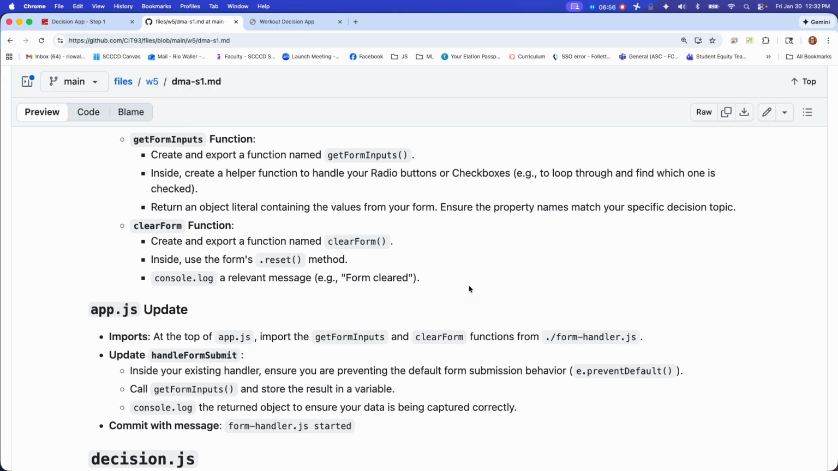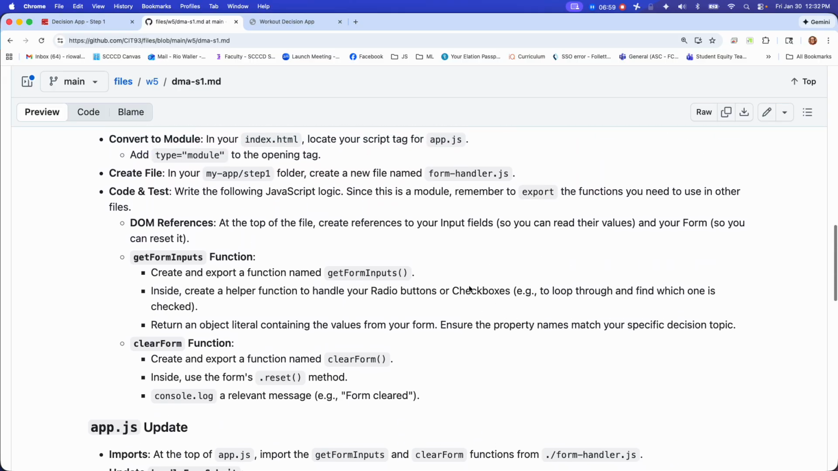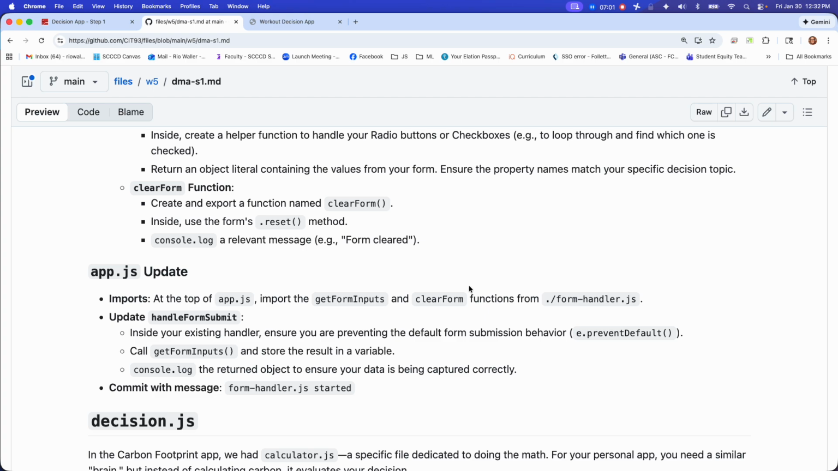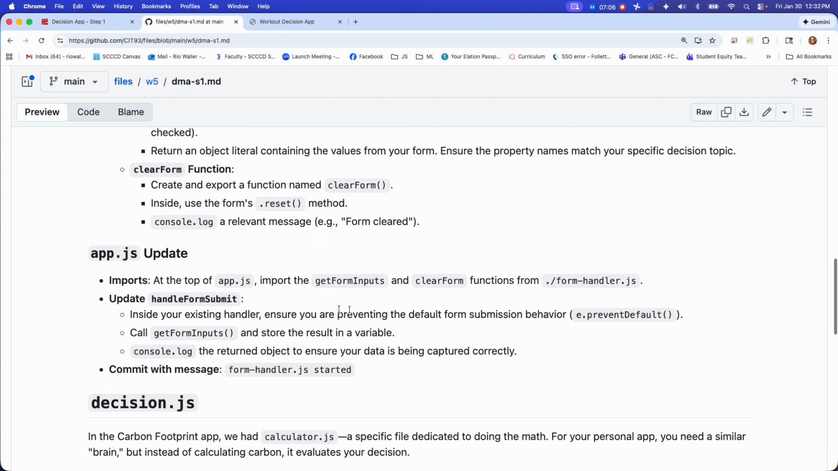Again, you have great references here, right? So once you get that done, you're going to go back to your app.js and then import it. Actually, I talked about this earlier, but here's where you do it. I actually gave you a step here, to add this to the top. Well, you can do it under your console log. And then update your handle form submit to first do your prevent default and then call your get form inputs and store the result in a variable, again, specific to your app. Console log that returned object, and then there's your commit.